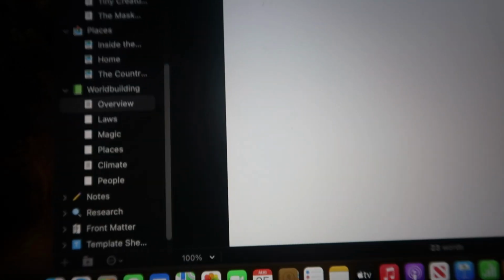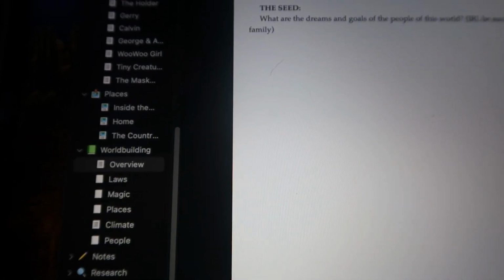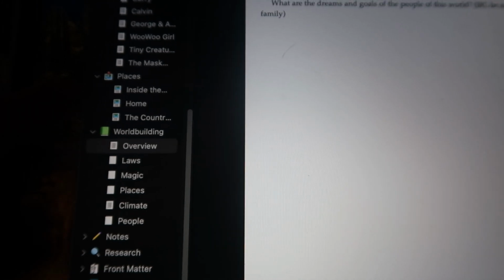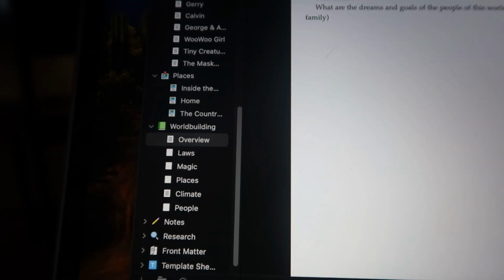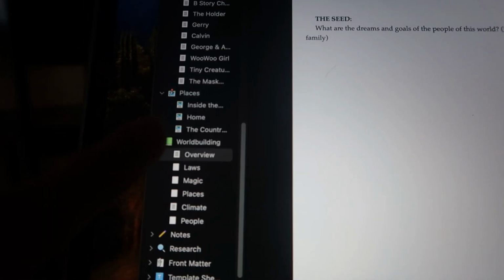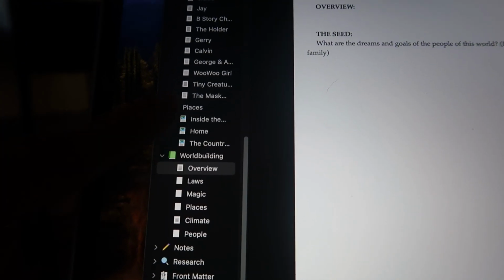World building Bible dump document set up here. I have overview, laws, magic, places, climate, people. You can go into more categories, but that's all I need right now. So we're just gonna start typing away.